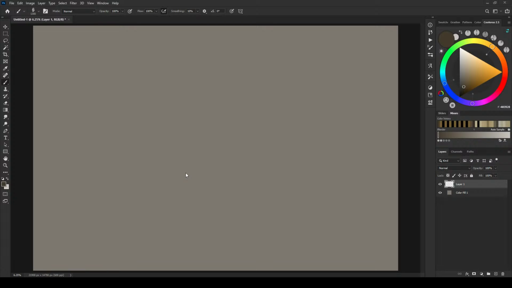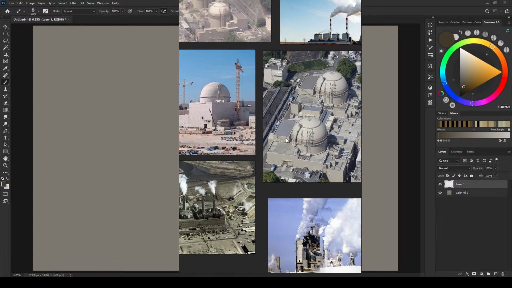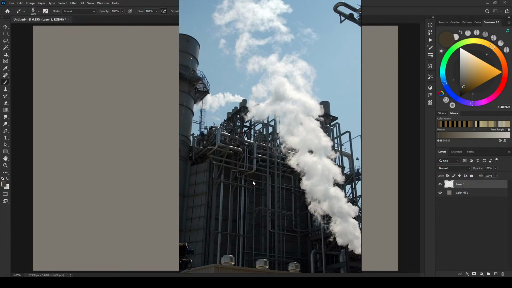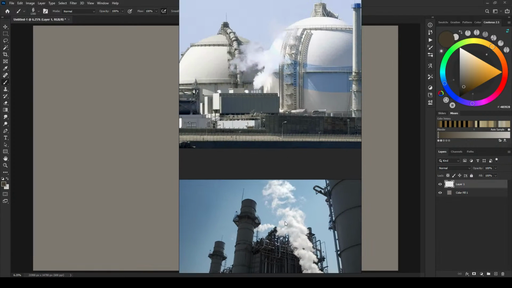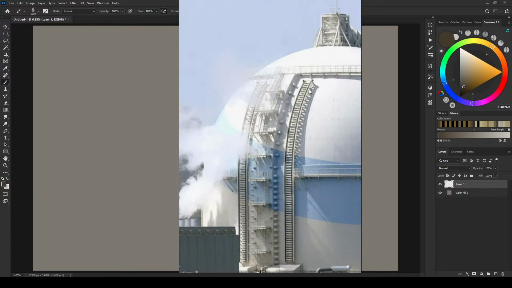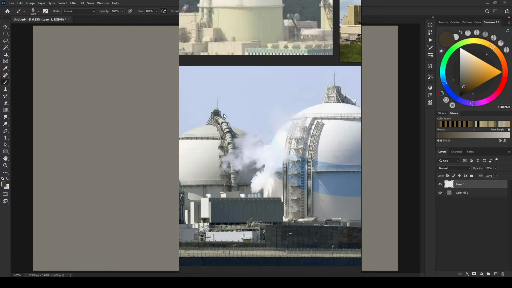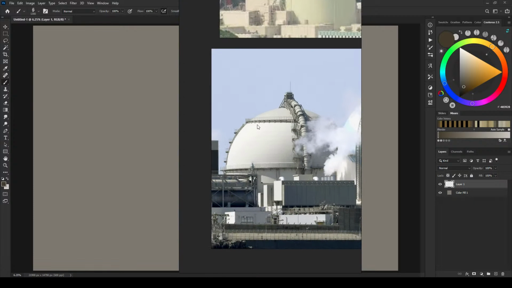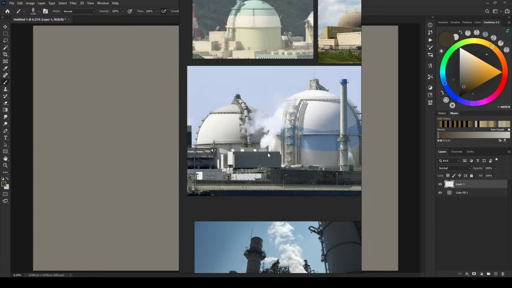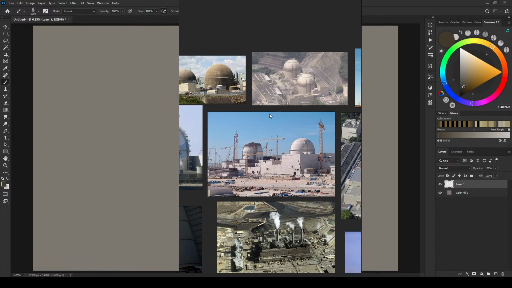Get the headphones off here. Alright, so for tonight, let me bring over the reference that I'm working with here. So a bunch of industrial sites like this, all those pipes and that sort of thing. So I will be looking to combine some of these kind of shape language here, and I want to play with that.